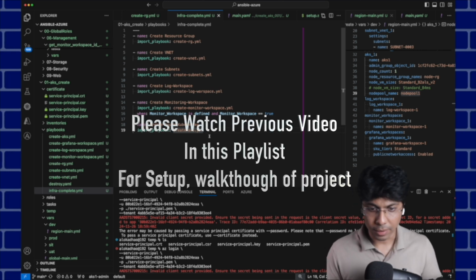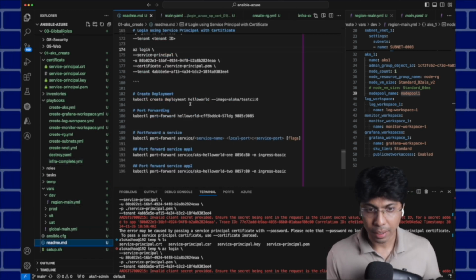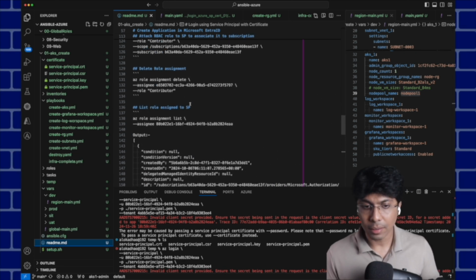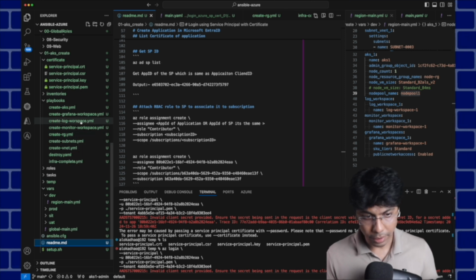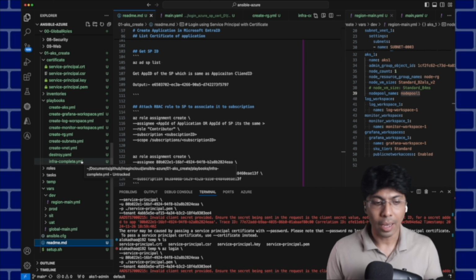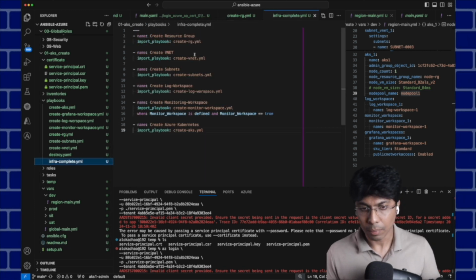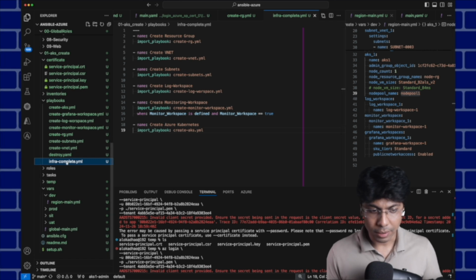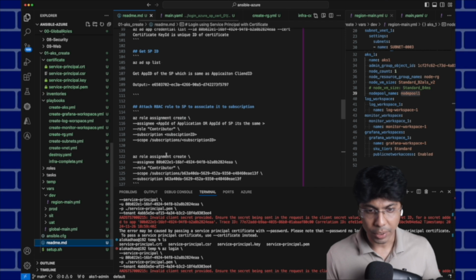How do we run this? If I want to run these playbooks independently, I can run them step by step. That means I can run create RG separately, and then I can run create log workspace separately. Or if you know already, I can just create this infra complete and have everything bundled up, and I'll just run this infra complete playbook, which is my preferred way of doing the complete automation.